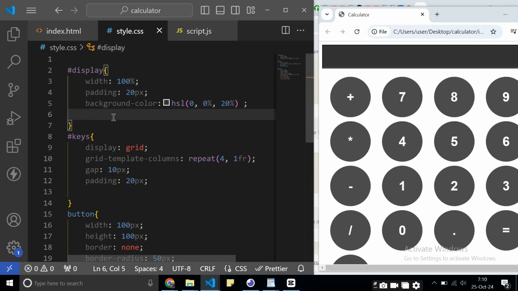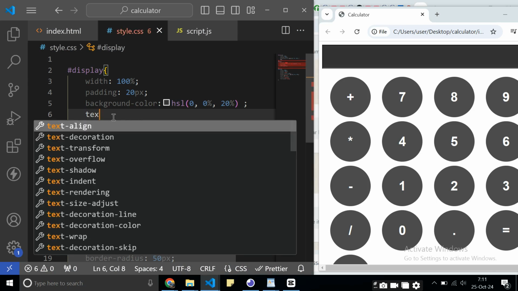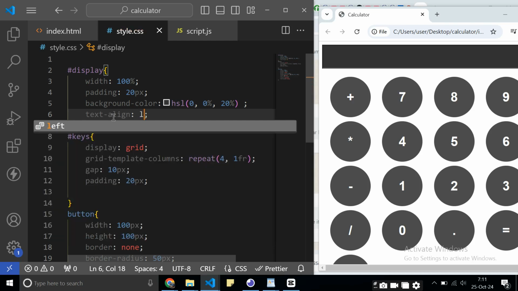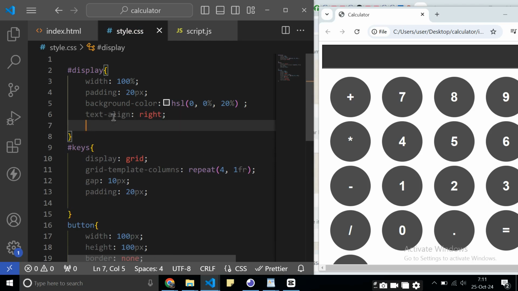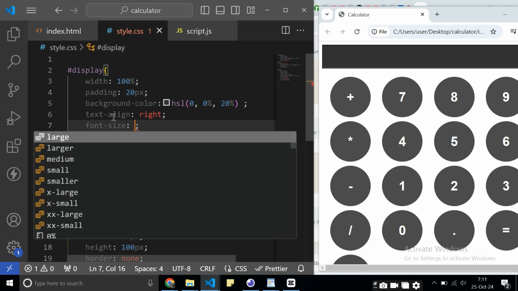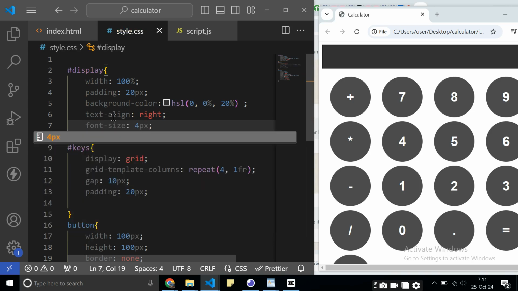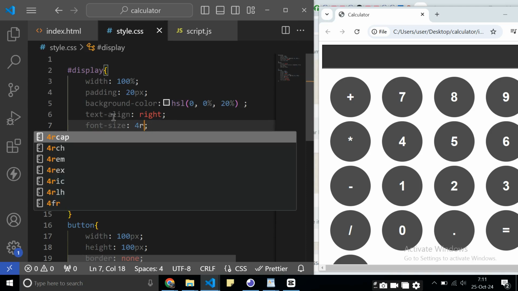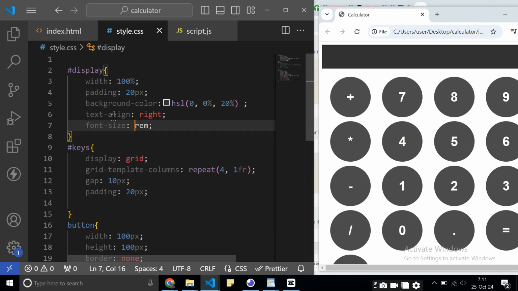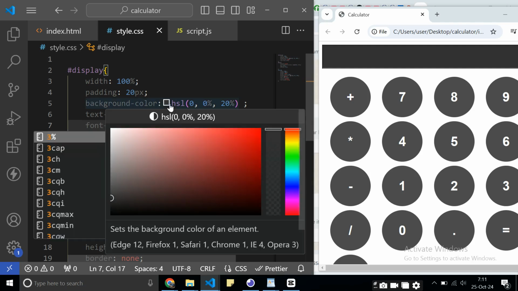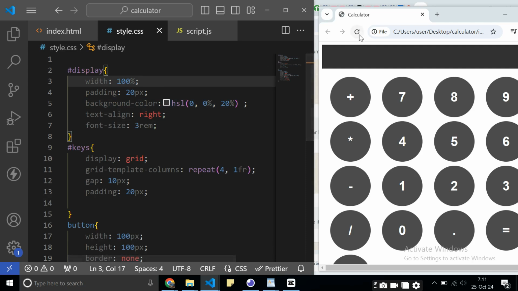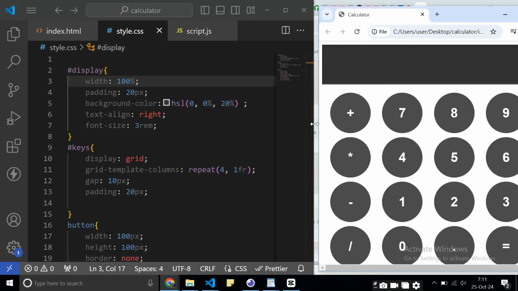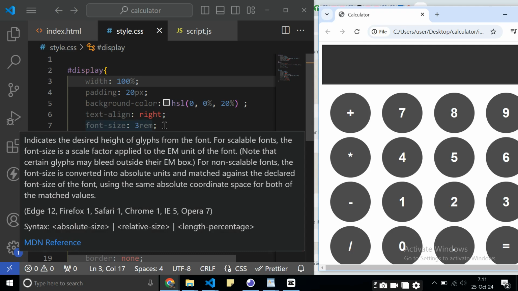Let us proceed with text align. Let us make it right. We want it to start from the right. Okay, and font size, let us make it 4 rem or 3 rem. 3 rem is okay. Right. Let us see what we have like that. Border none.